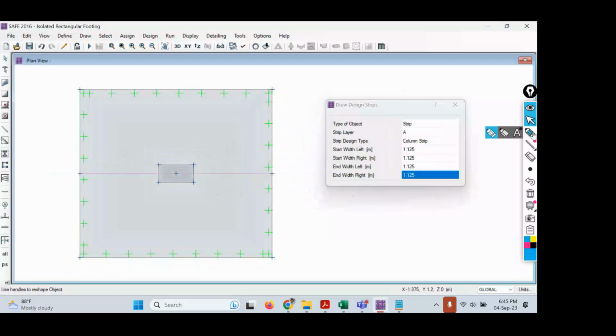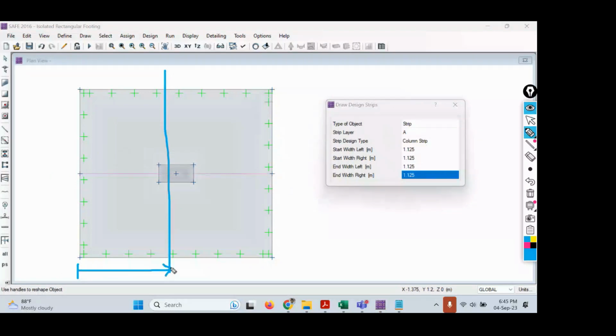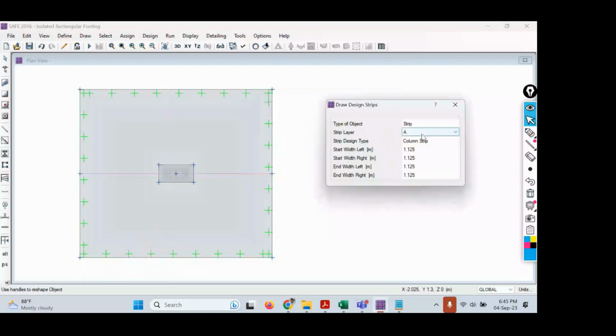Now let us draw the strip along the width portion. When you are drawing the strip along width, we have to consider the length of the footing, that is, length of the footing divided by 2. What is the length of the footing? It is 2.5 meters. So 2.5 upon 2, which is 1.25 meters. So let us draw that. Here you can select the strip layer as B, and the column strip, and start left, right, everything is 1.25, 1.25, 1.25, and 1.25.